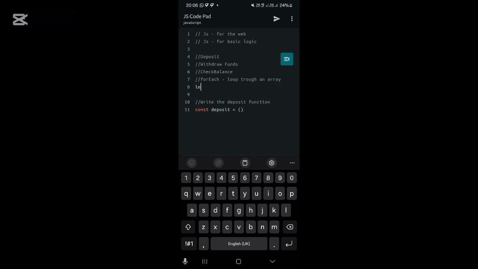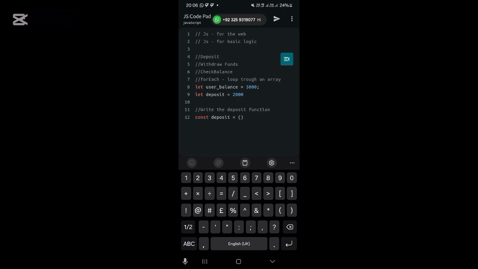So let me just quickly write. Let me give a dummy account. Let's say balance, all right, let me call it user balance. Let's say user balance was initially 5,000, and he wanted to deposit, let deposit equals, let's say, 2,000. So what are we saying now? Because the deposit function is going to take two things: what we want to deposit and the balance. These are the arguments that we are later going to pass into this function.